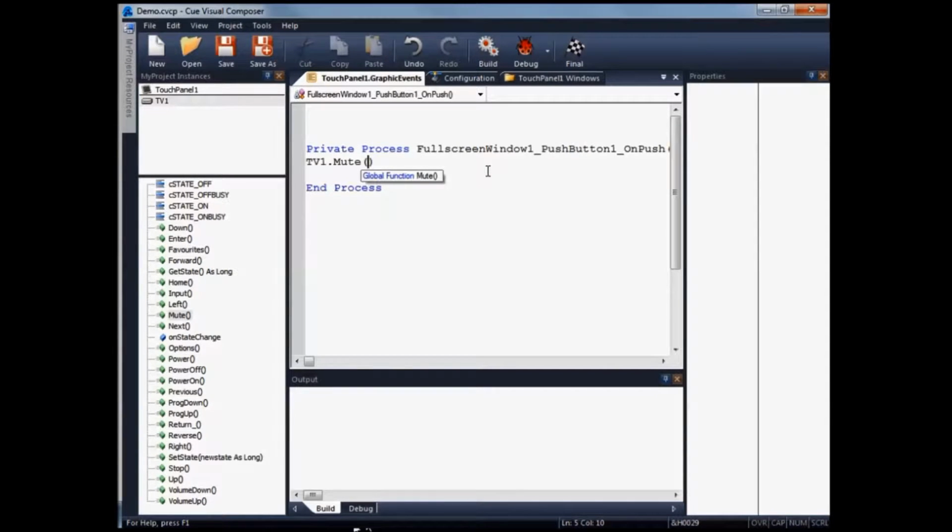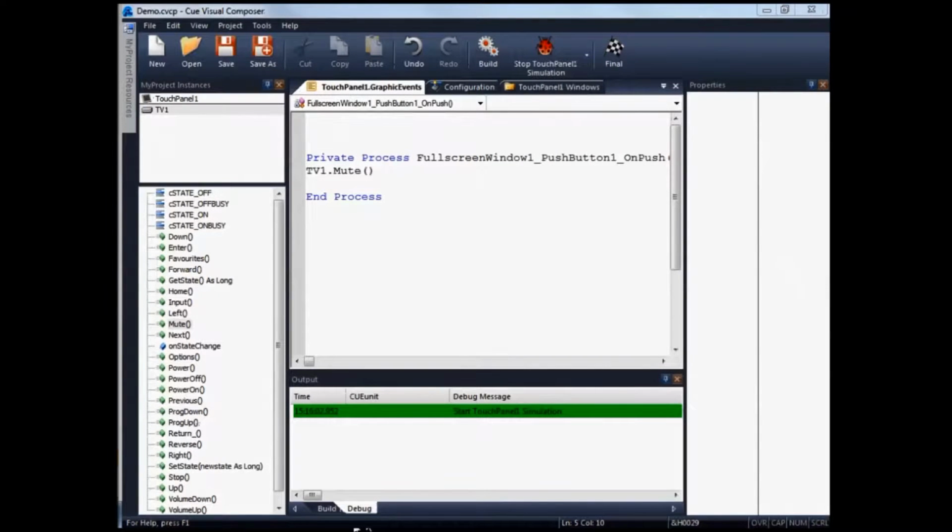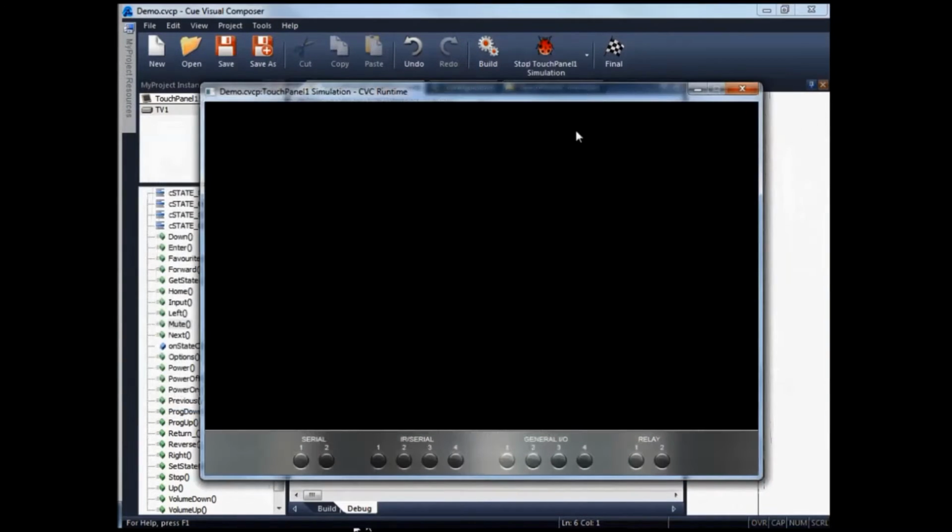So to test and see if the system works, just do a debug. Go to debug, click on the small arrow, and choose Touch Panel 1 Simulation. You will find that you have opened a blank screen. Why is that so? Because no window has been opened in Auto Execute.